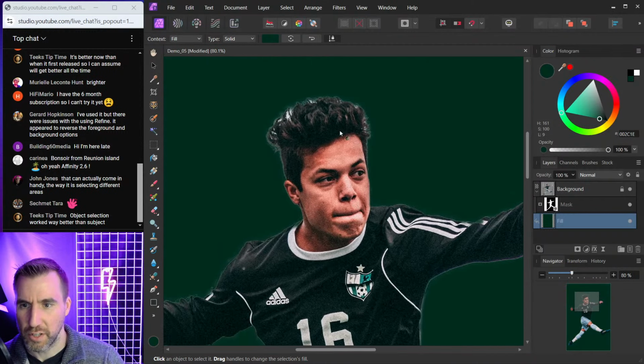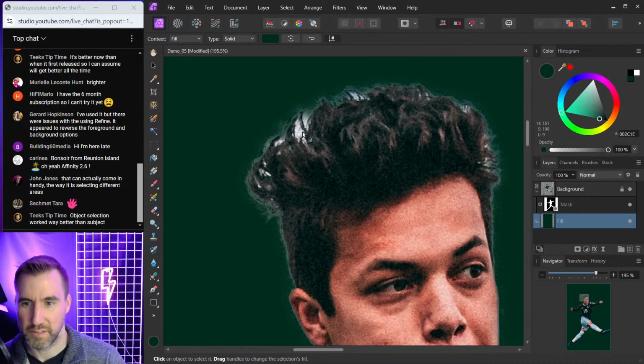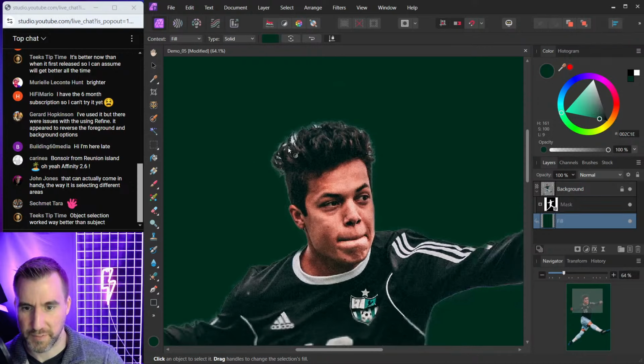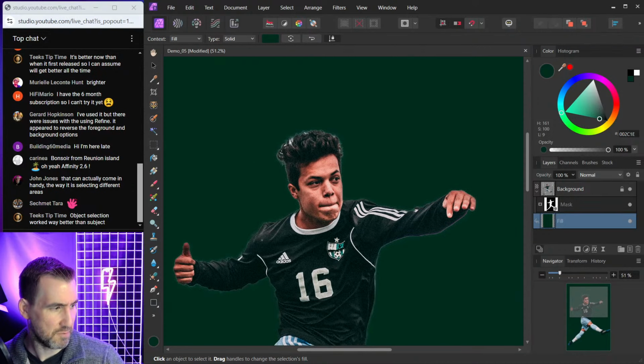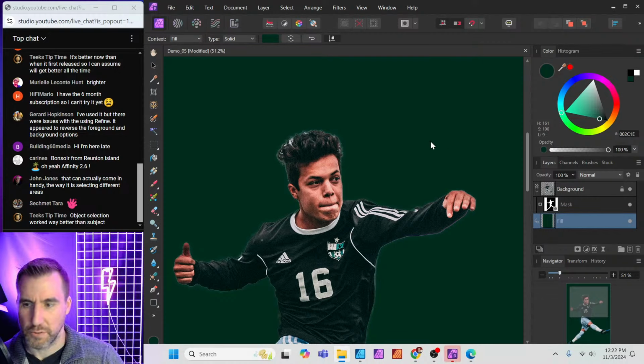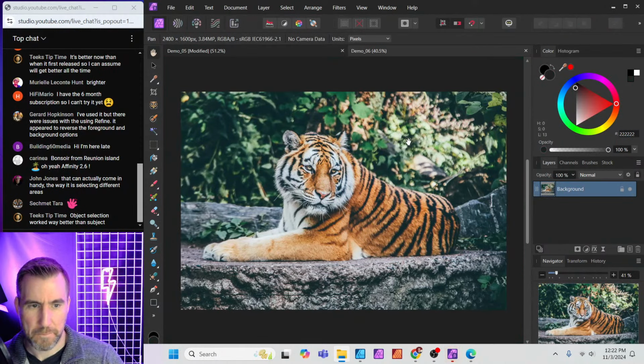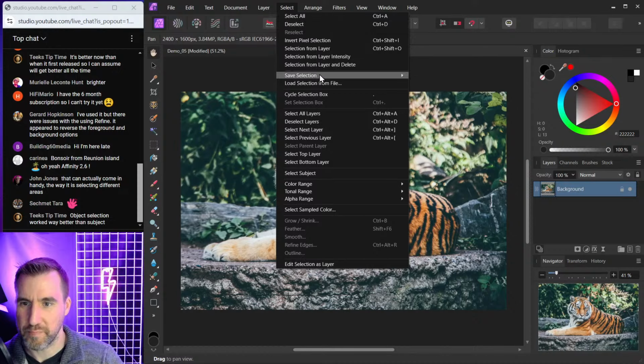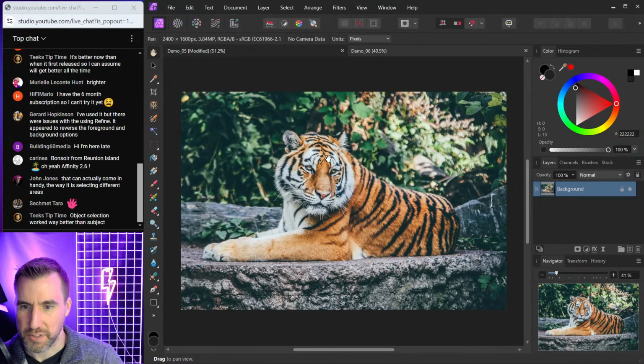So, hair, obviously, is always a problem. I'll show you an example of fixing that in a little bit. Let's look at another example. So again, this is the subject selection, a nature photo. Let's give it a shot. Select, and select subject.